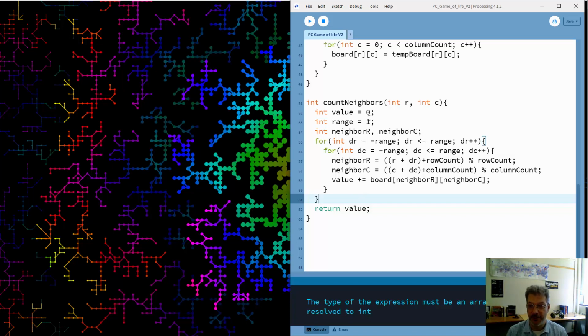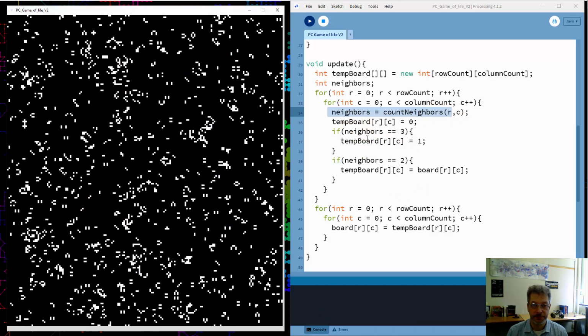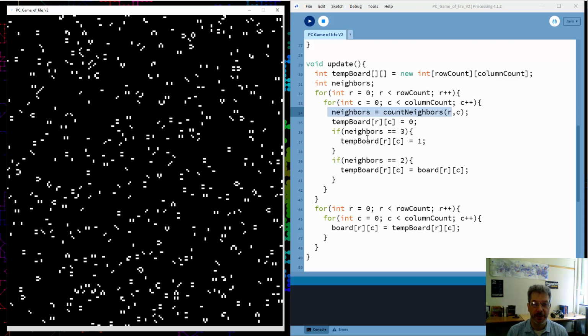So there we go. We have our neighbor count, which we're using in our update here to count the number of neighbors. And then that allows us to update the board. So let's see it go. So there we have a fairly typical game of life. That's not quite the pattern I expect. So I think I have something a little off in my rules that I need to figure out.